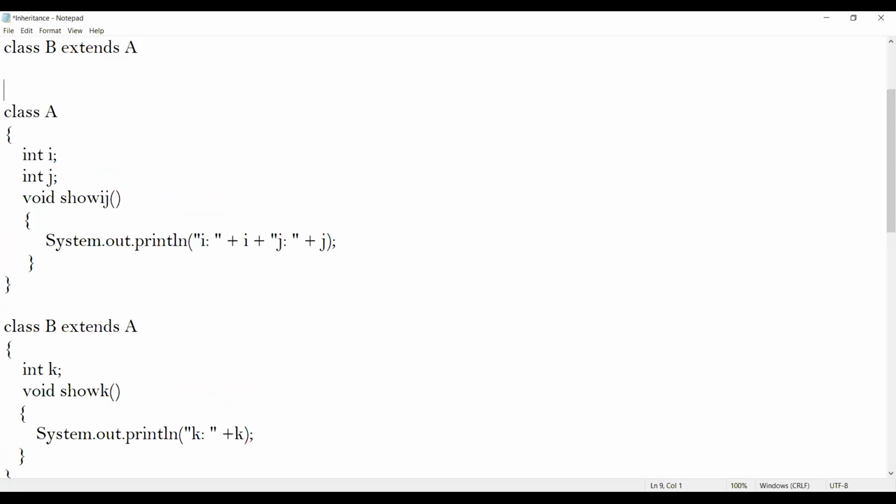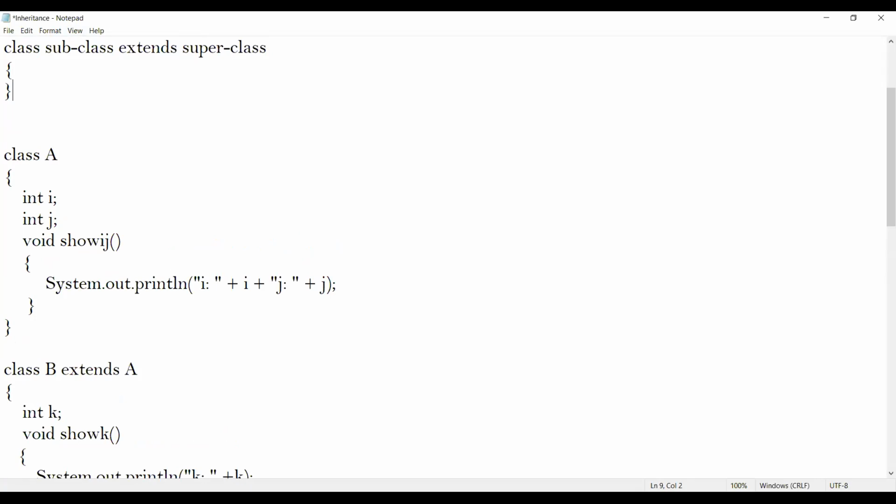Let me write a general form of the syntax. As you know, class is a keyword. What is B? B is nothing but the subclass. Just write subclass. Extends is a keyword. And what is A? A is a superclass. This is the general form or the syntax of inheriting one class into another class.